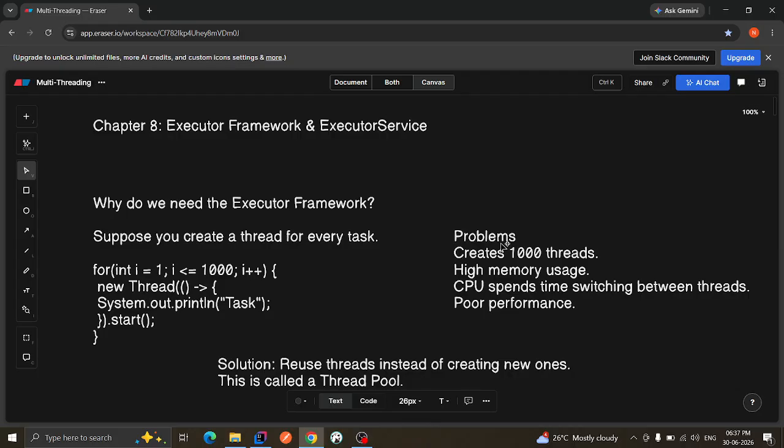The problem we can face in this case is that it will create 1000 threads, and also high memory usage, because creating threads is expensive. It involves memory usage and CPU utilization, and the CPU spends more time switching between the threads, because if one thread is executing, it has to give a chance to the other threads. Also, poor performance. So if we are creating a thread for each and every task, then we will be facing these many problems.